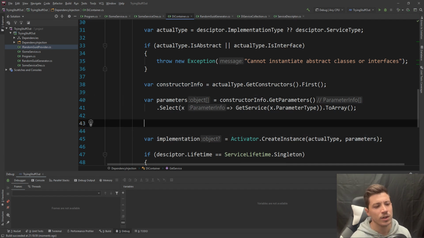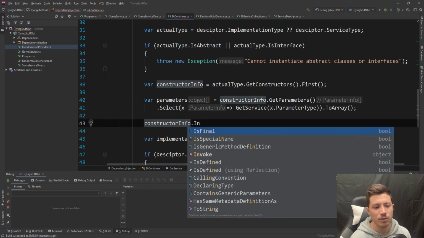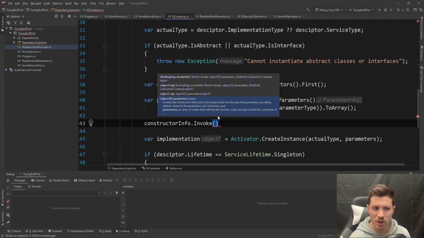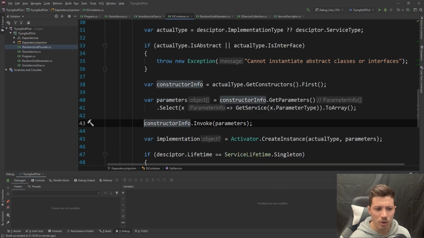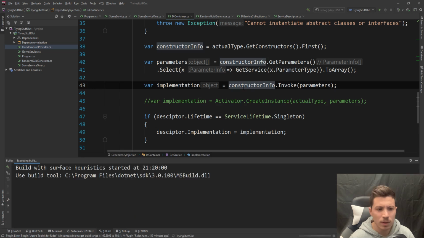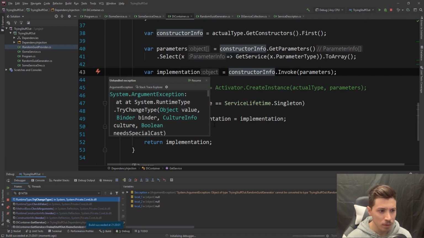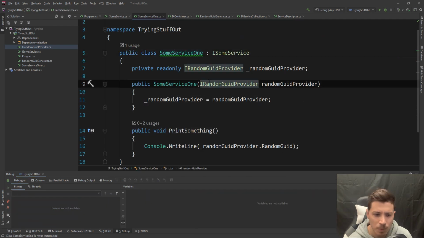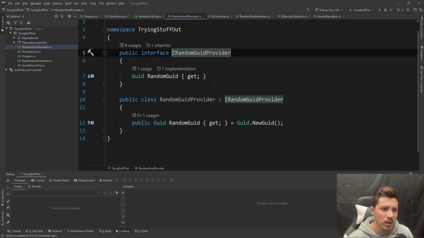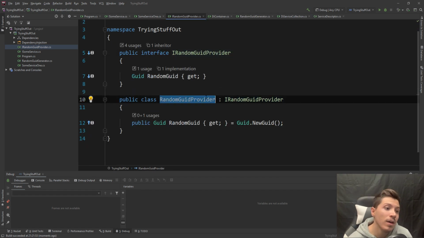What if I say constructor info.invoke parameters? Will that work? Huh? I don't know. This is weird. It should have worked, I think. Okay, same thing. Argument exception. Am I inheriting? Random GUID generator is the wrong name.